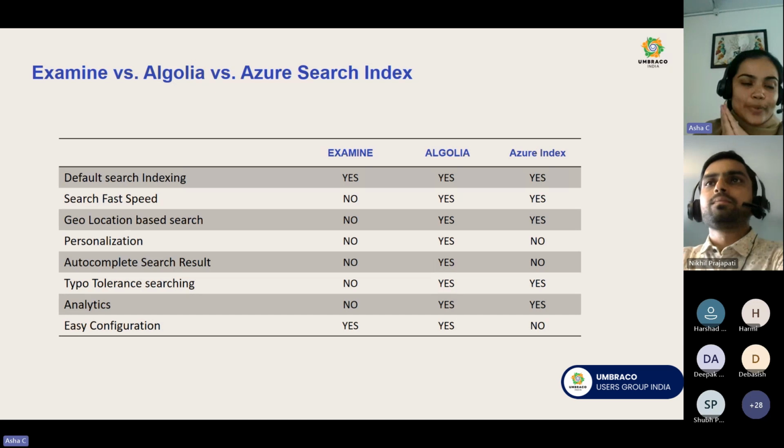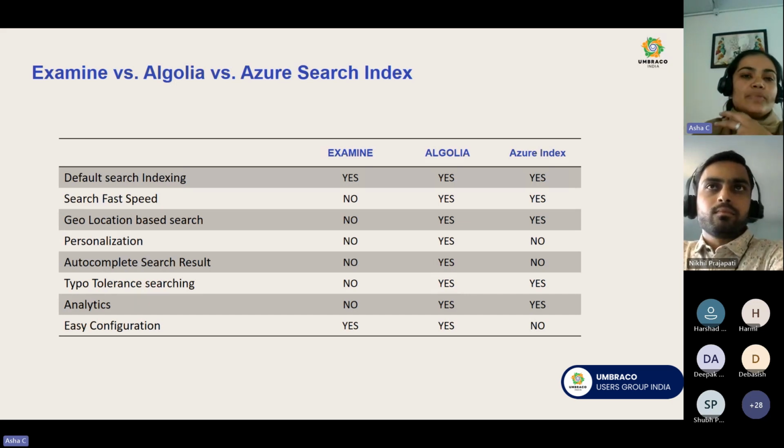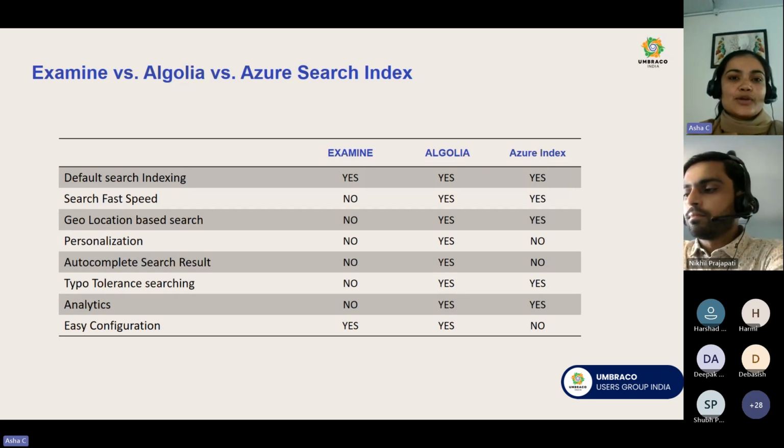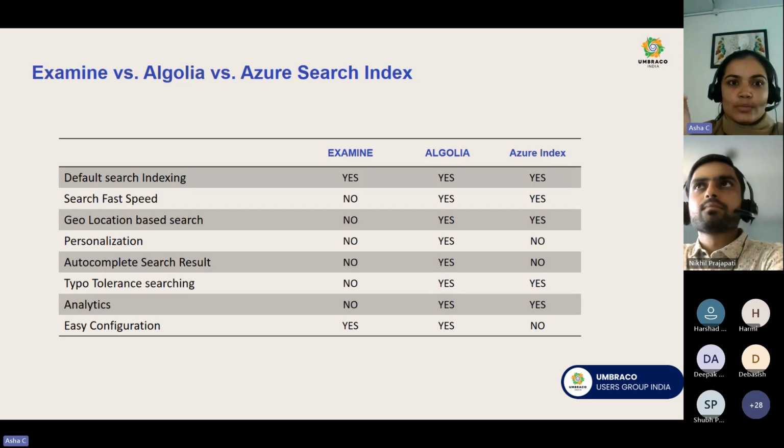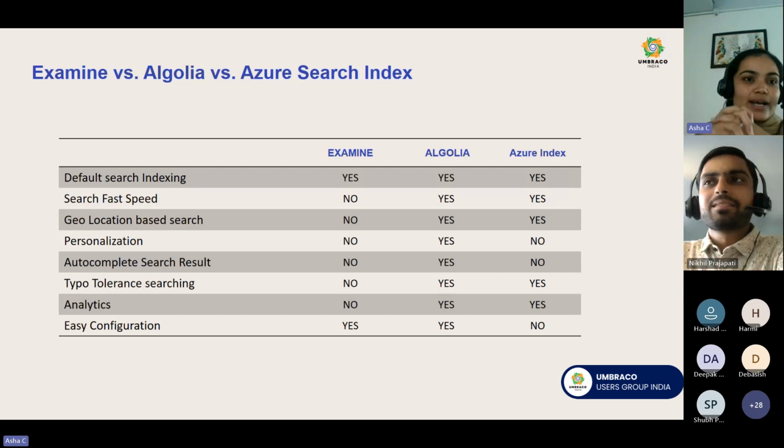Because Azure indexing is a wide topic, I will not be able to show you right at the moment, but anyone who wants to know more about how to implement Azure indexing, just reach out to us. Probably we can schedule another session for that, especially if we get a larger audience who want to learn exactly about Azure search.